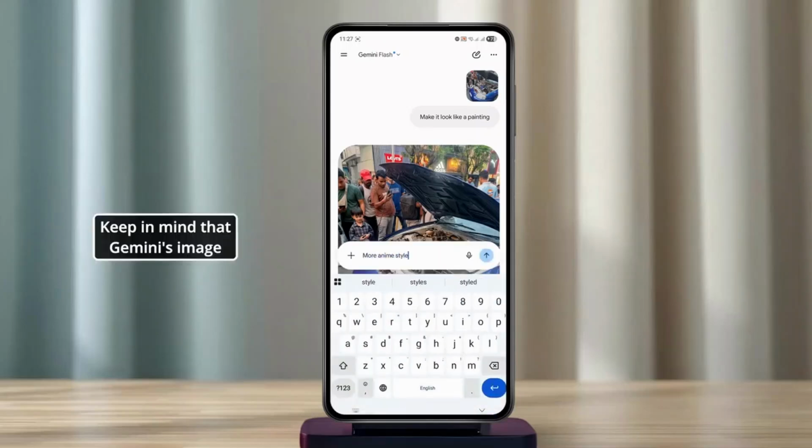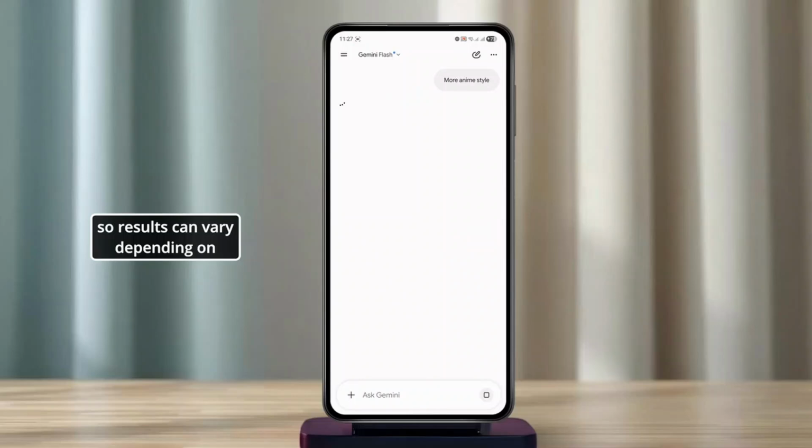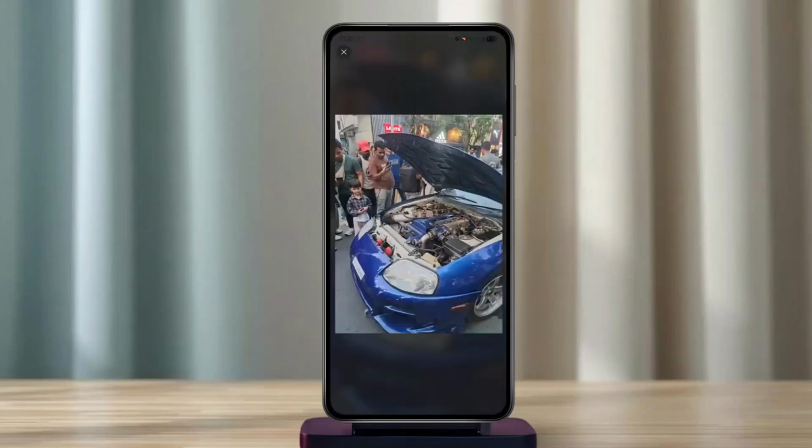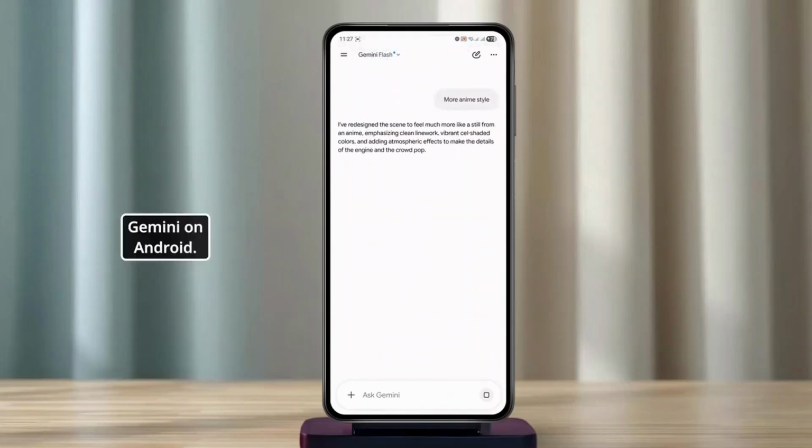Keep in mind that Gemini's image editing is AI-powered, so results can vary depending on how detailed your prompt is. The more specific you are, the better the output. That's how you edit photos using Gemini on Android.